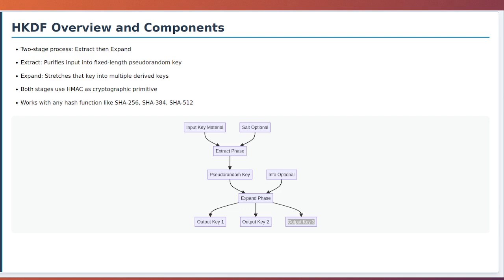You can use it with different hash functions like SHA-256, SHA-384, or SHA-512, depending on your security requirements. The RFC does not mandate one specific hash function. Instead, it provides a framework that works with any cryptographic hash function you choose.